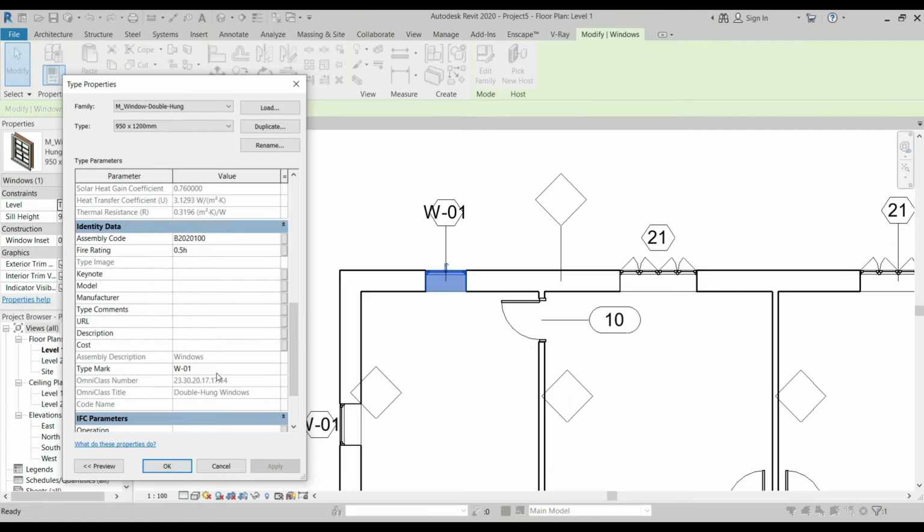The window tag uses a label, and the description is Type Mark. The two match because it's a type parameter. We have two types of parameters: type and instance. With type, if you change one, the others automatically change. With instance, if you change one object, the others will not change. From there, that's what your window tag reads.